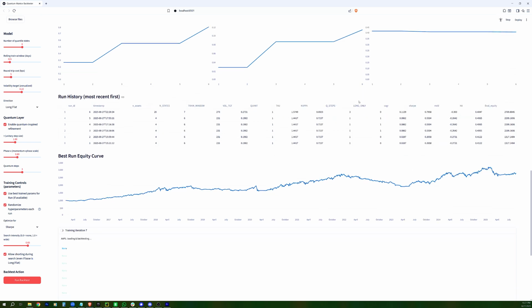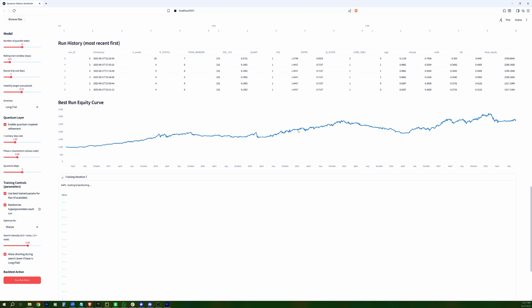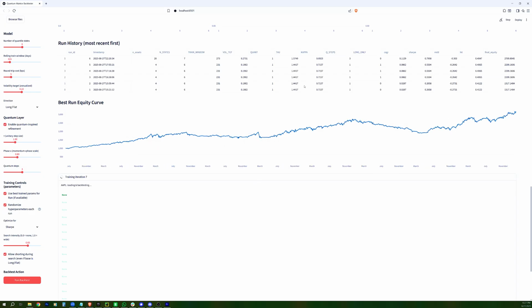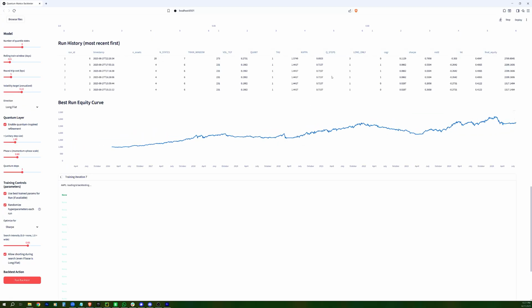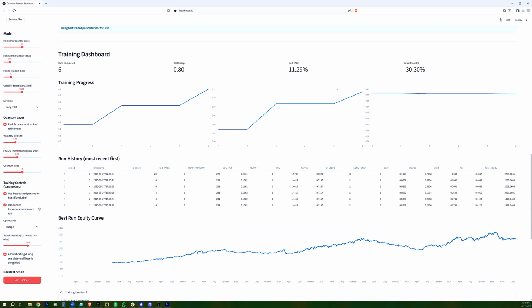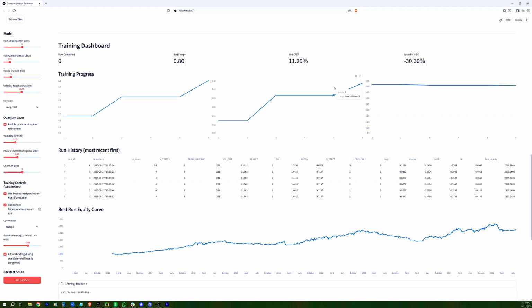and it's only been through 6 iterations. Now, they do take quite a while to run because it's going over a very, very large data set, and it has a little progress bar here for each ticker, and you can see the best run equity curve over time. And so I'm letting the training run. What I really want to see is how it performs, over time, if I let it run for a week or two, and how much smarter it can get.